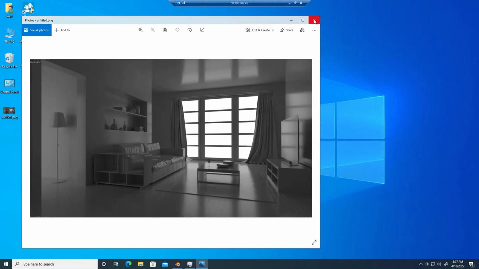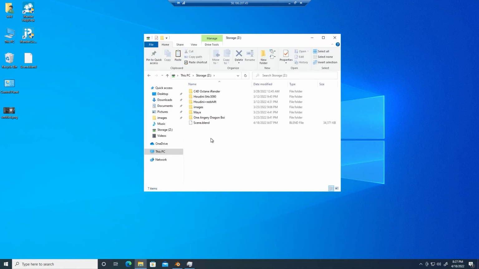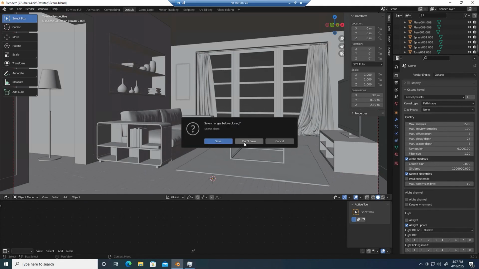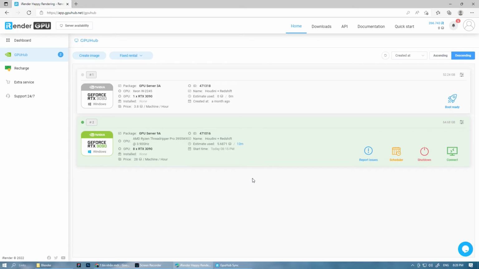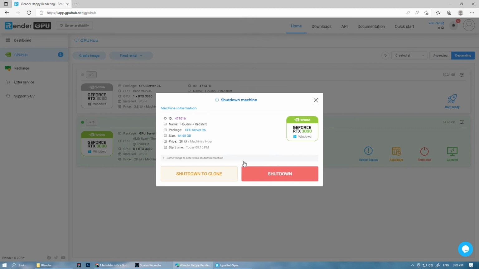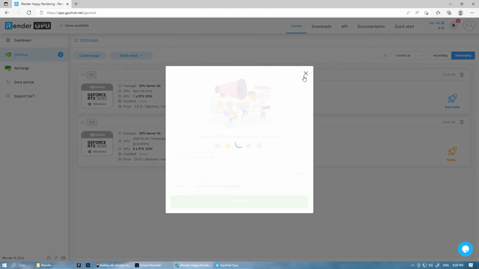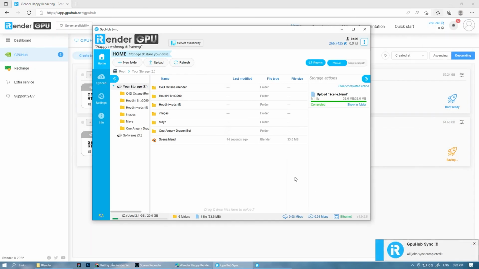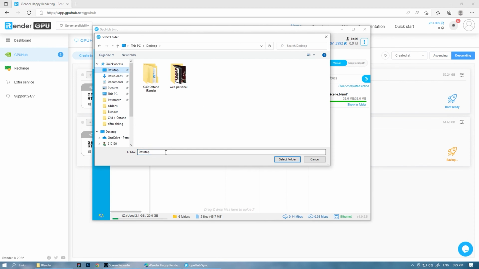After rendering is complete, copy the rendered folder to the Z drive. Then exit software such as Blender or Octane with an X on the screen. When you finish these steps, remember to go back to the iRender console and click the shutdown button to turn off the remote server. Now copy the output folder on the GPU HubSync to your computer and admire the result.